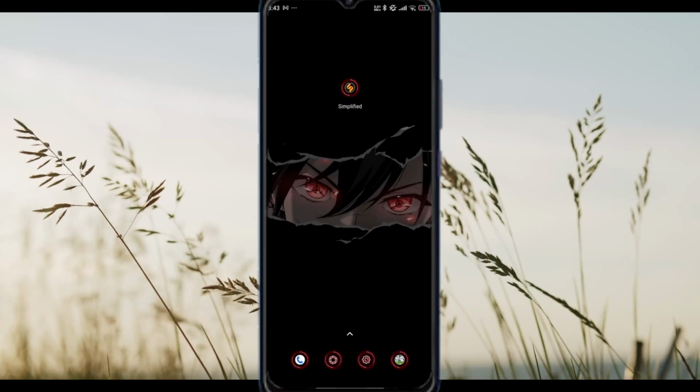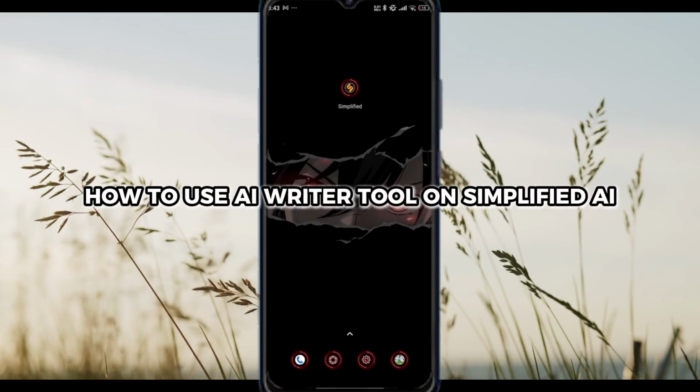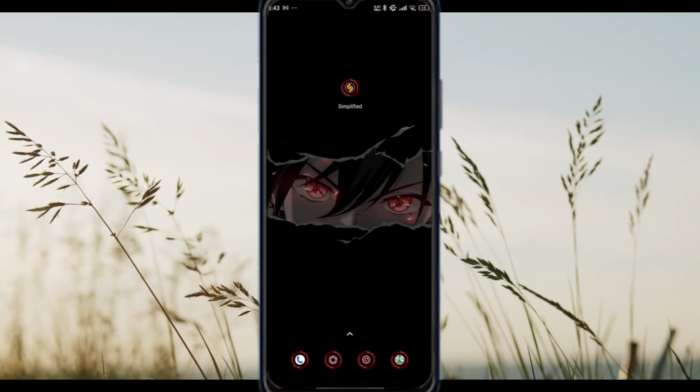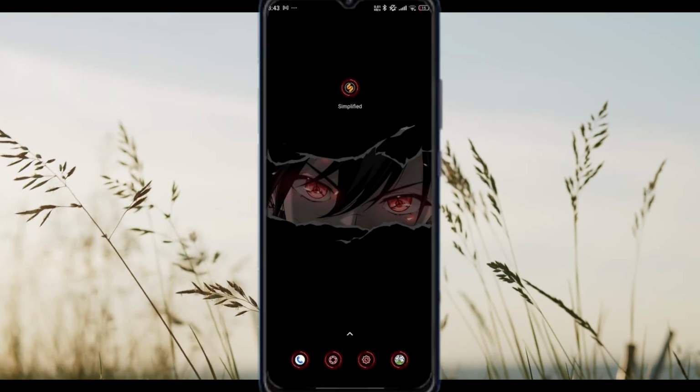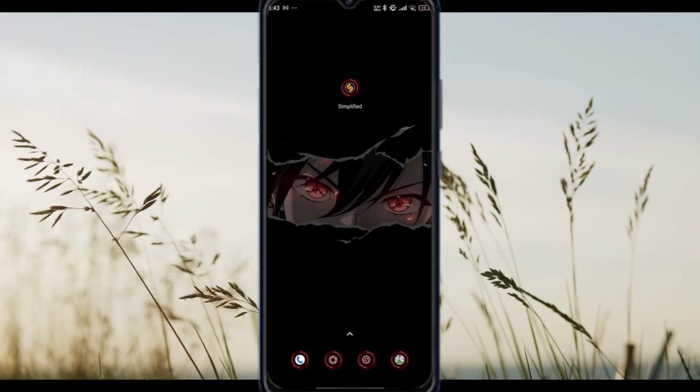Want to write like a pro without lifting a pen? Let's explore how the AI Writer tool in Simplified AI can handle your blogs, emails, and captions in seconds.